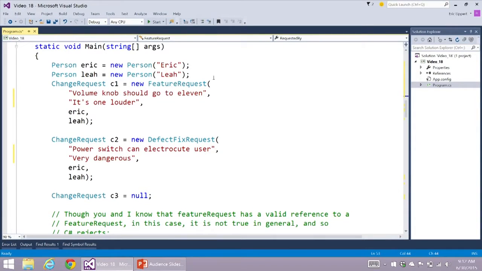All right. So suppose we make a new person, let's say Eric, and we make a new person, let's say Leah. And we say, OK, we're going to make a new feature request, and we're going to make a new defect fix request. But we're going to assign them to variables of type change request. Now, if you were doing this in a program where you had local variables like this, you would probably type this thing as what it is. You would probably type this as feature request. But suppose that you were passing this thing off to a method that took a change request. In that case, you wouldn't necessarily know what kind of thing you were passing in. So this code here is more for expository purposes rather than realistic.